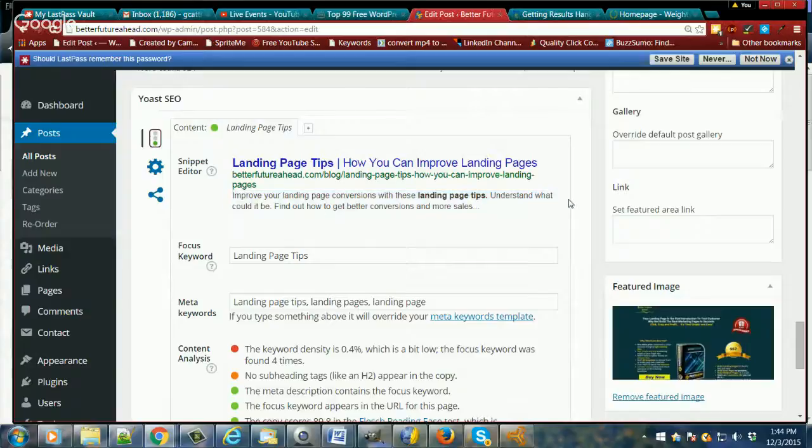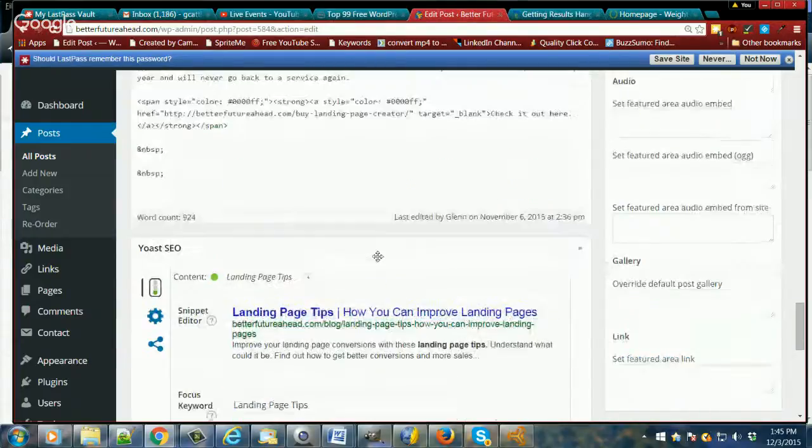You can rewrite whatever you want here. And that's what happens when you first come up. It shows you what Google is going to put in there. I mean, basically what that first part of your title is.